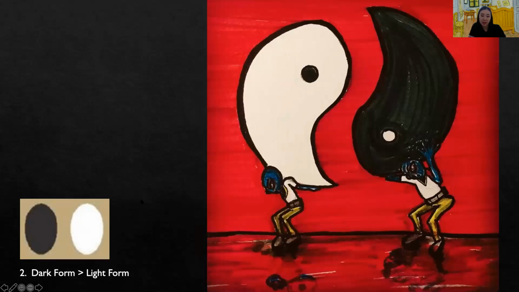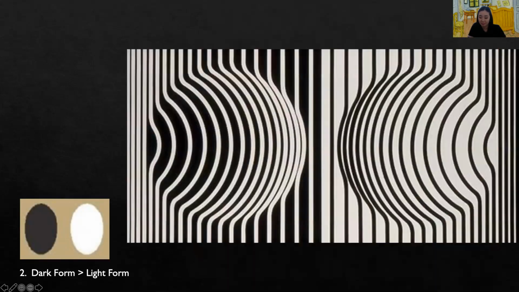And the yin yang drawing. So this is a good example to show the second asymmetrical balance type. A dark form and a light form can have the same balance. And this geometrical design is also using the second asymmetrical balance type.